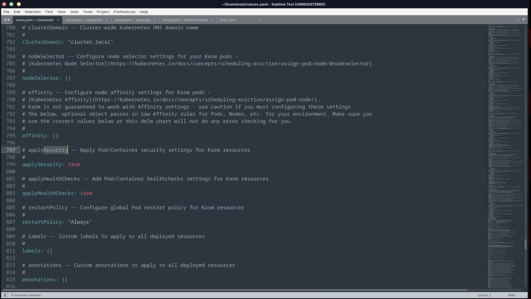Kasm has also taken great pains to ensure the highest level of pod security for your environment. By enabling the Apply Security setting, the maximum level of pod security is enforced across your cluster resources, such as read-only root file systems, no pods running as root, and all capabilities dropped except those absolutely necessary. This is applied across all of your infrastructure. If these aren't concerns for your deployment, or if you have specialized requirements, you can set that value to false and configure the security appropriately yourself.